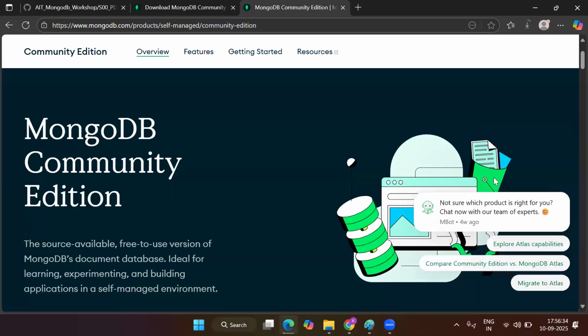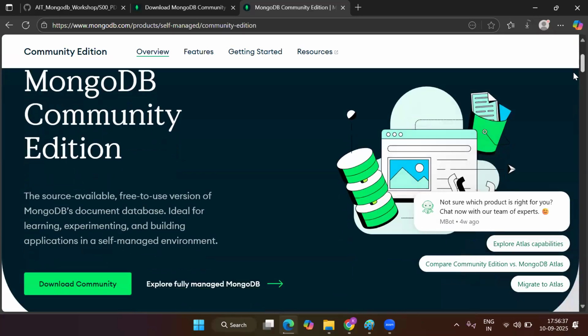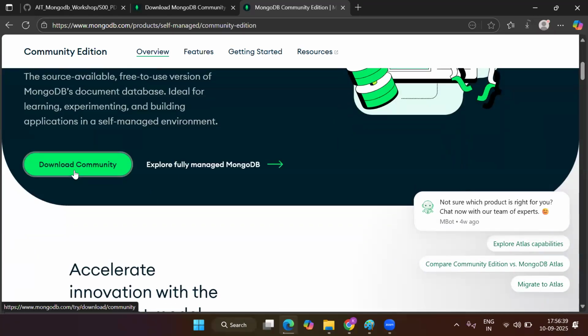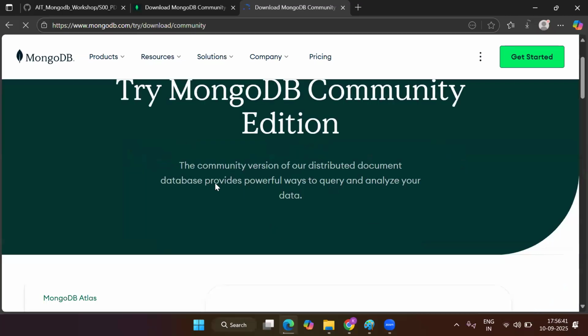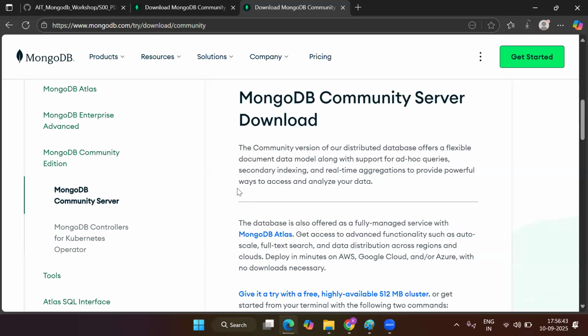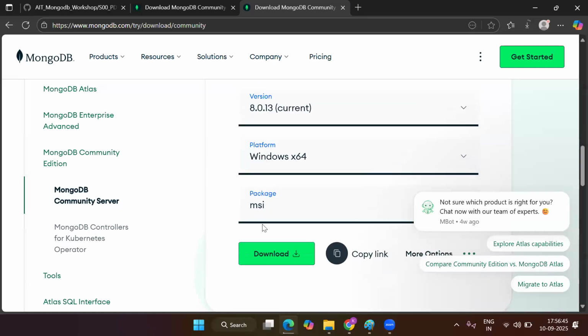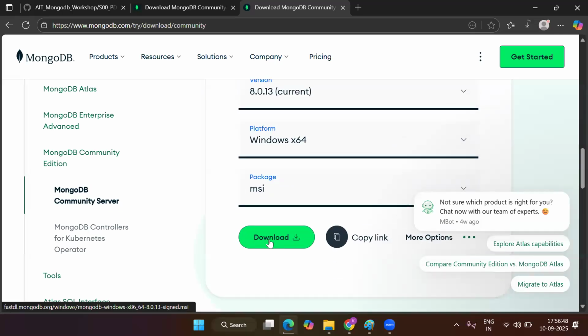Then scroll down. Here you will get the download option. Click on this download. Then scroll down. Here you will get the options to download your installer file. Just click on this. This installer file is around 60 or 70 MB, so it will take a little time. So if your internet is slow, just download it.